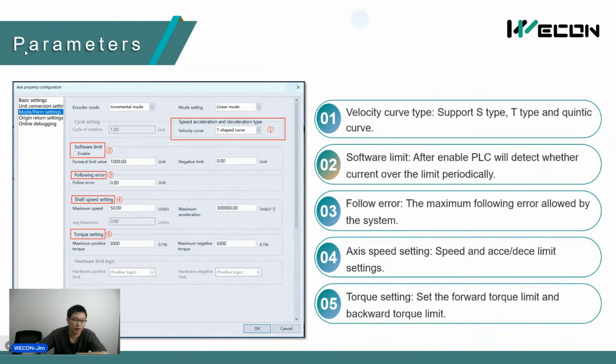Next part is about axis parameter setting. Here, let's introduce this one by one. First is the velocity curve type. For now, we support S-type, T-type, and this quantity curve. We support three different curve types. And second is the software limit.